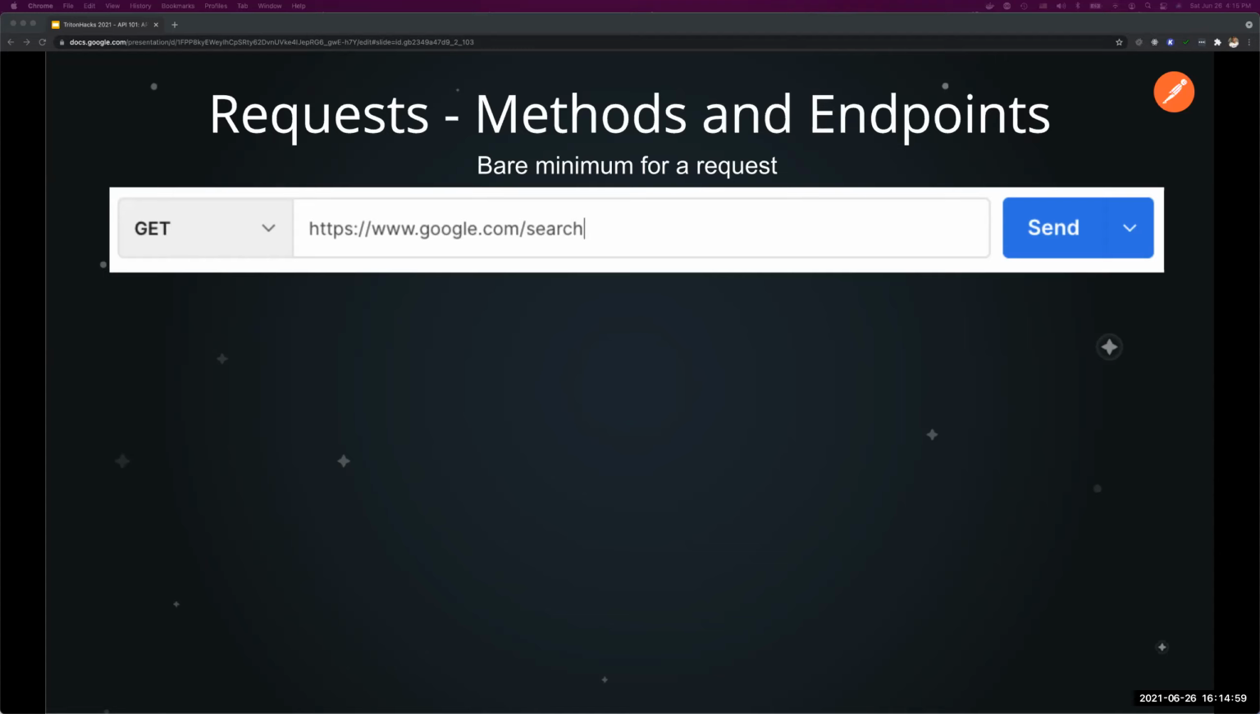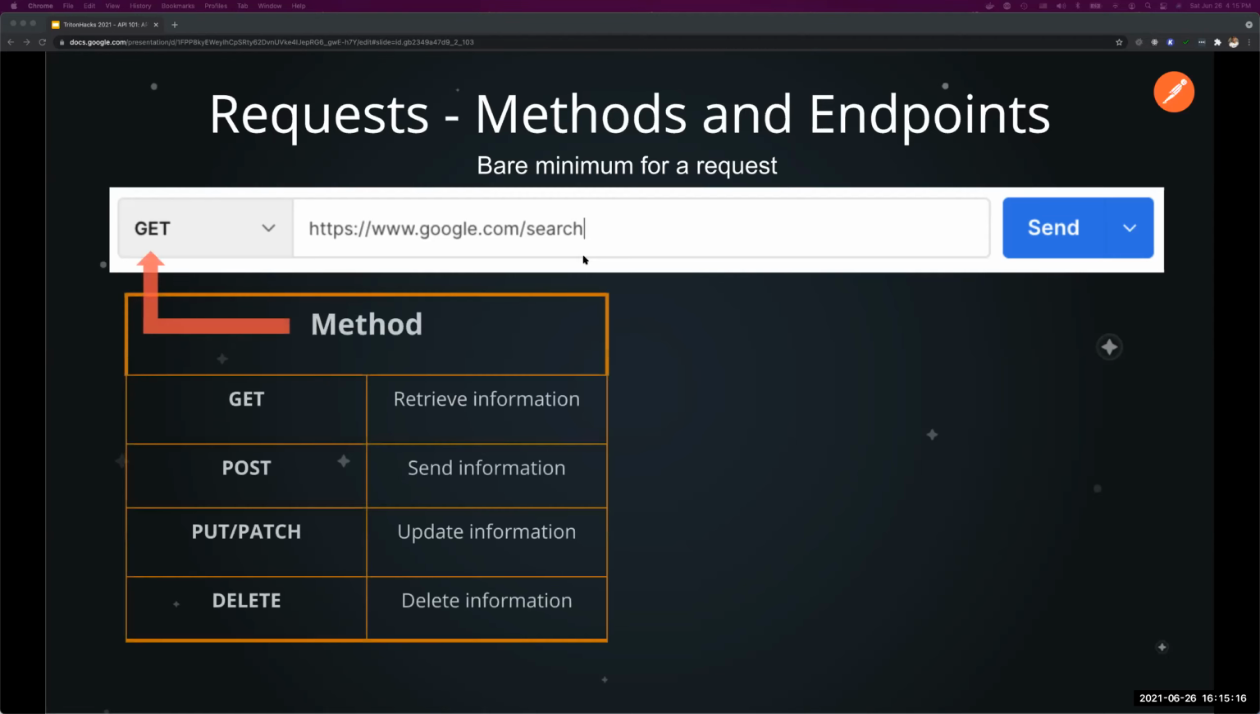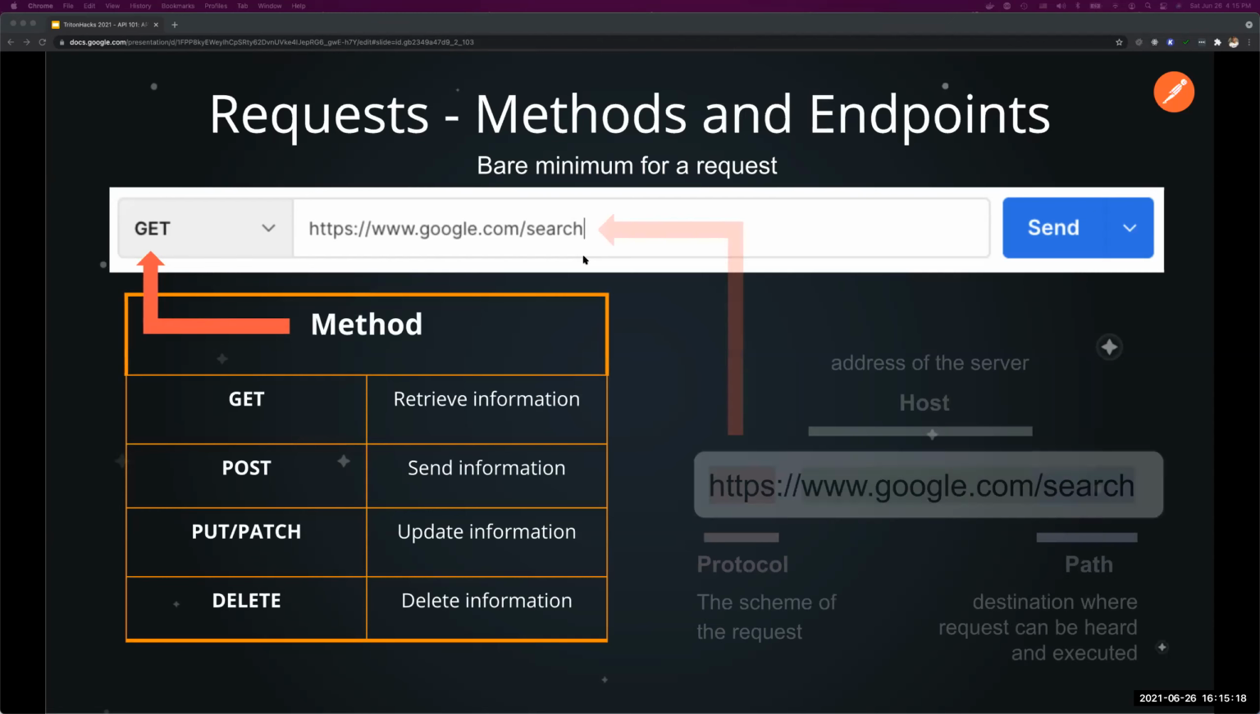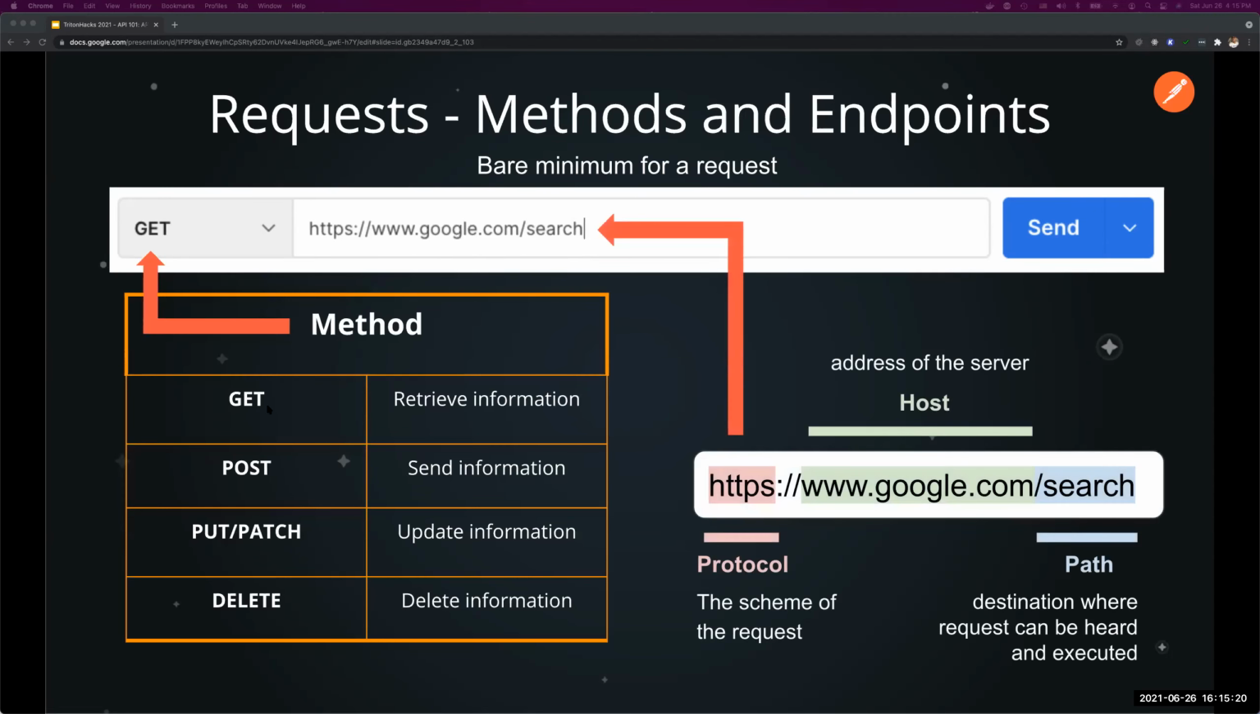So here we can see that the method is get, and that the endpoint is google.com/search. That's where we're sending it. We're going to ask Google to search for something, and we're asking for information to come back. As you can see, there are more types of methods than just get, but get is a really common one. We often want to get information from the internet.